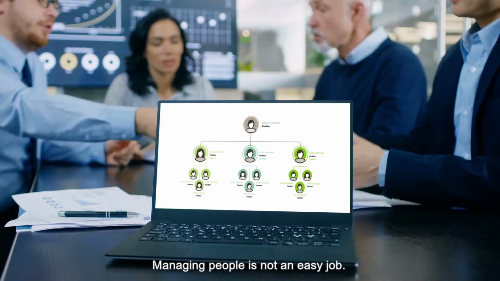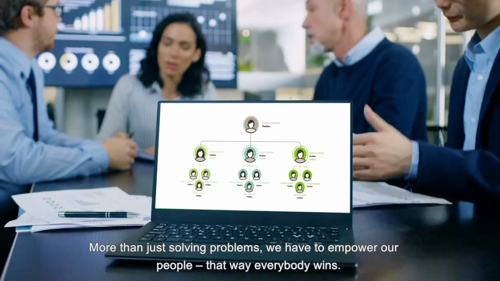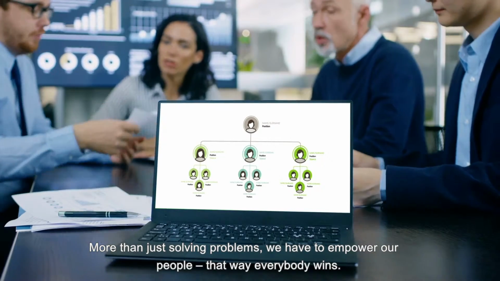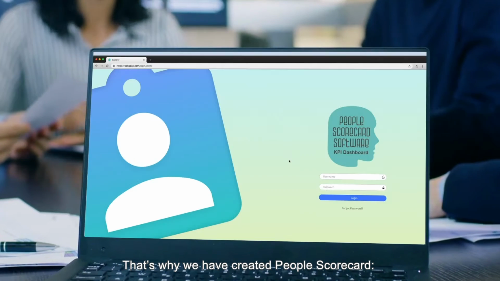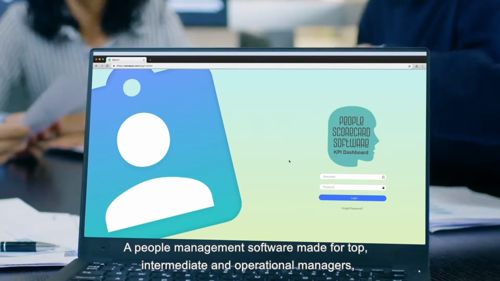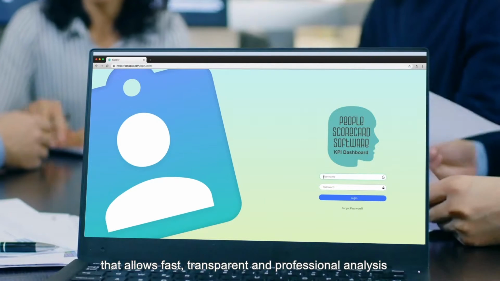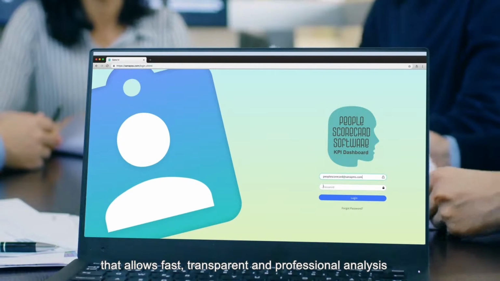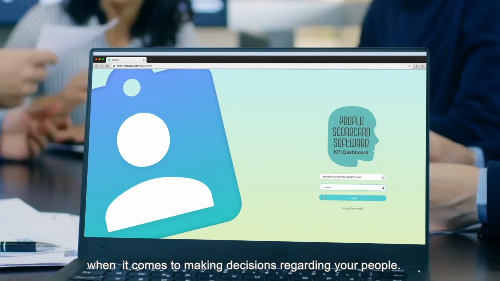Managing people is not an easy job. More than just solving problems, we have to empower our people. That way, everybody wins. That's why we have created People Scorecard, a people management software made for top, intermediate, and operational managers that allows fast, transparent, and professional analysis when it comes to making decisions regarding your people.